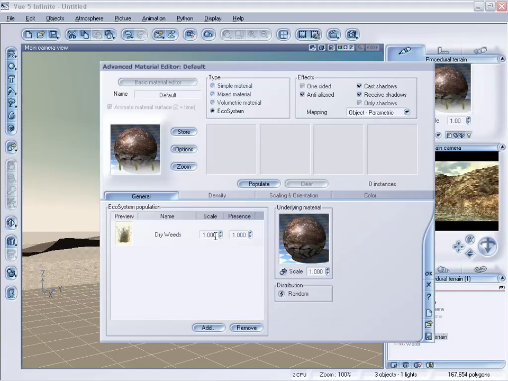And now what we have right here is our scale, so the size of our individual plant, and the presence of our individual plant. So how much it's going to show up. Presence is really based on if you have more than one object. And you can go ahead and just keep adding more plants, as many as we want, but we're going to add one right now.